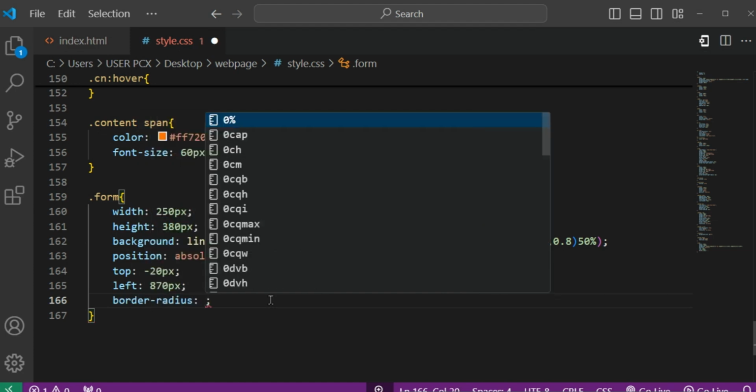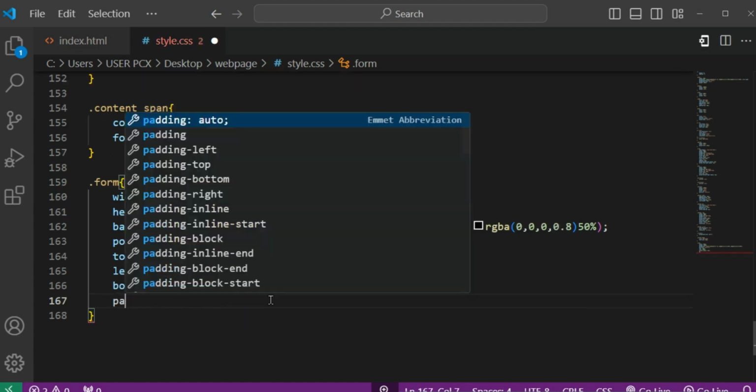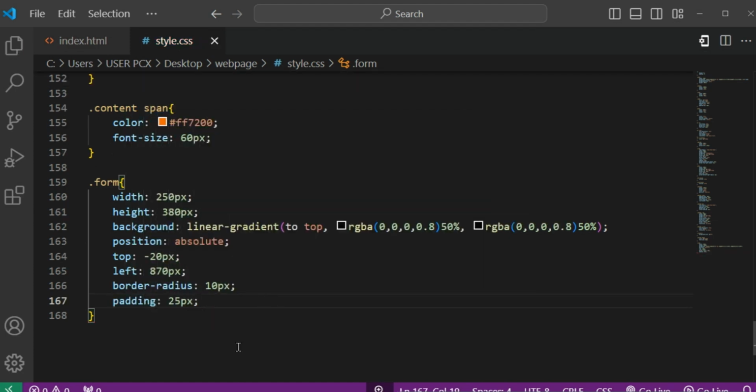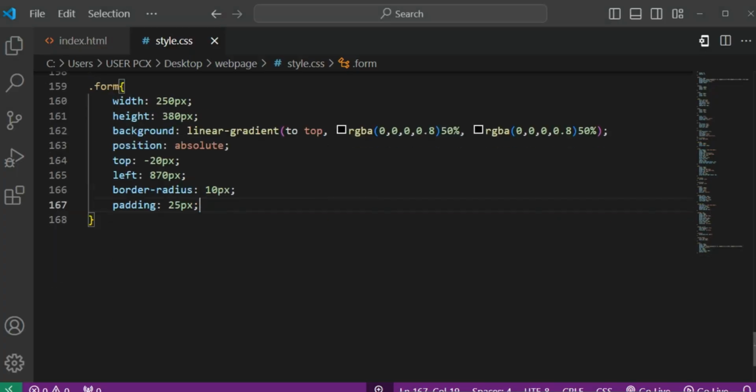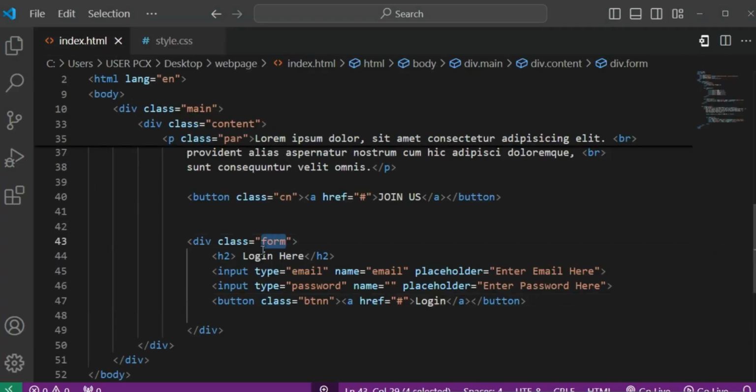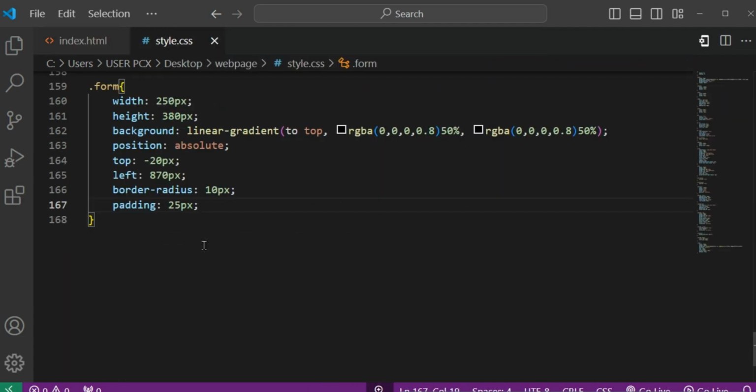So the border radius should be 10 pixel. Padding should be 25 pixel. Refresh, you can see. Now I want to style our login here, that H2. Let's style our login here, H2.